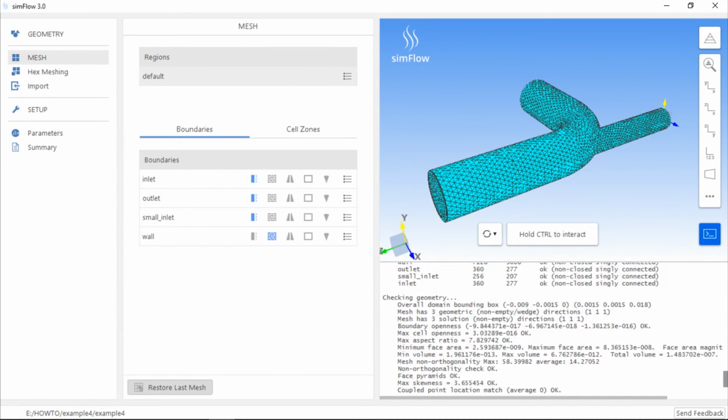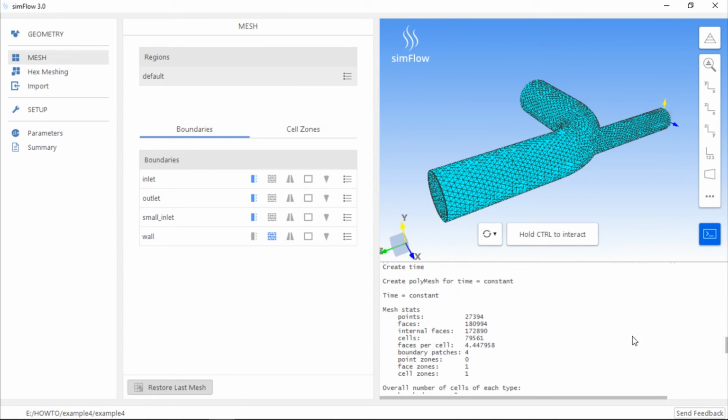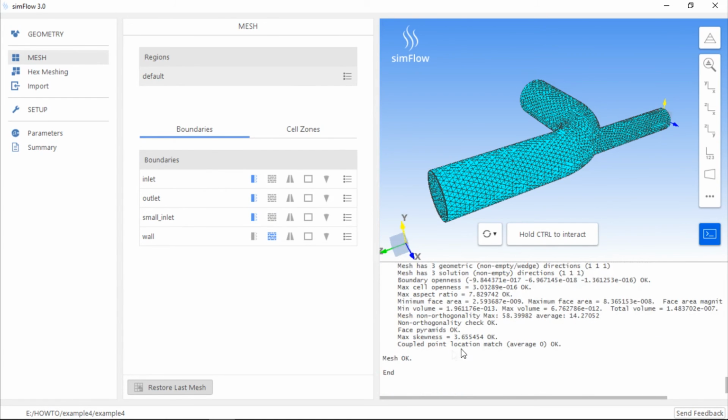The message which appeared in the console includes some basic information about the mesh, such as the number of points, number of faces, and number of cells. Also, there is information about the mesh quality. As we can see, in this particular case, the mesh is not corrupted and its quality is acceptable, so we can proceed further with our simulation.